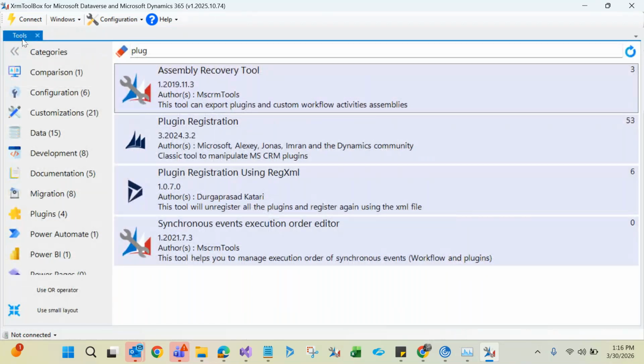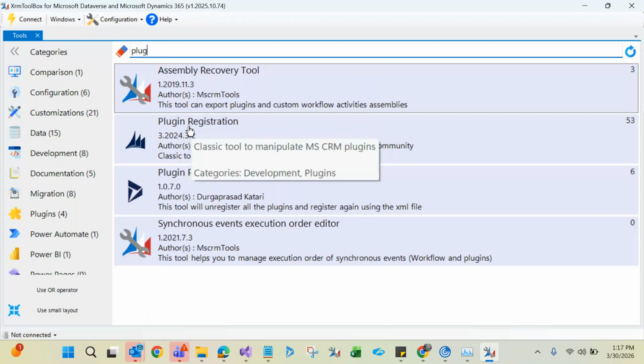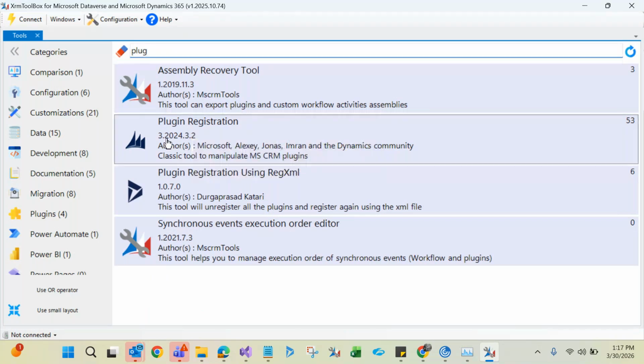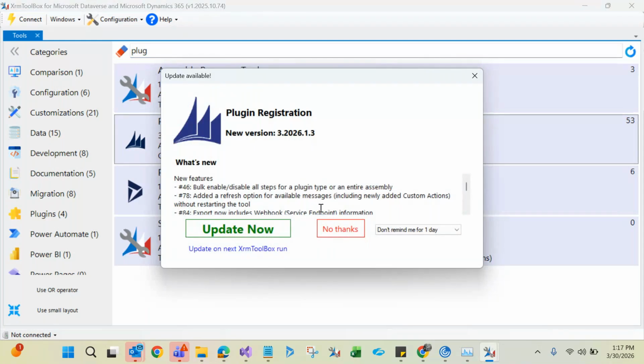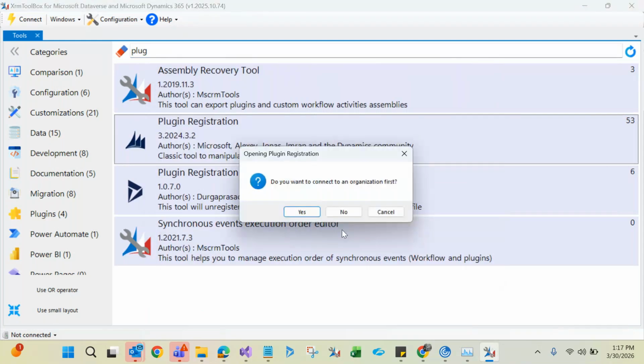Okay, right now you are seeing the tools bar. Under tools bar, if you type plugin, it will show plugin registration tool. First you need to install it, after that it is available here. So click on plugin registration. When I click on plugin registration, it first asks, do you want to connect to organization first? Organization means CRM.